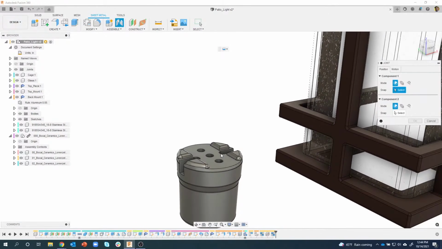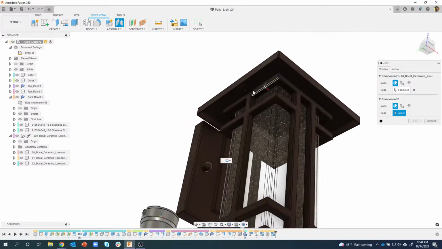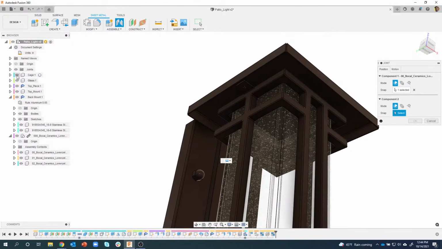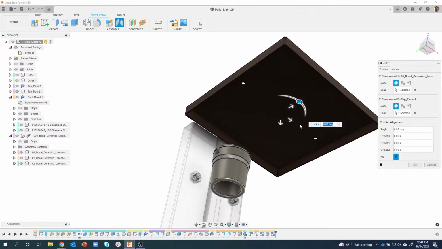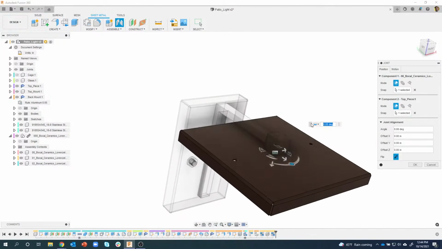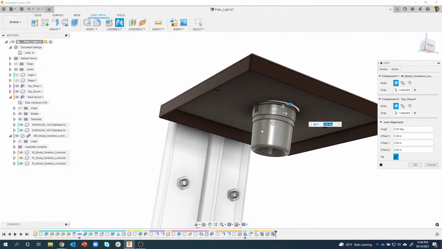Then I'm going to say joint. We'll do the exact same thing again. I'll say that point there. Turn my glass and cage back on because I undid it. I'll click on that point there. Okay, we get the exact same result. But notice this up and down arrow. I'm going to start to drag in this direction, and you can see that's the offset Z.